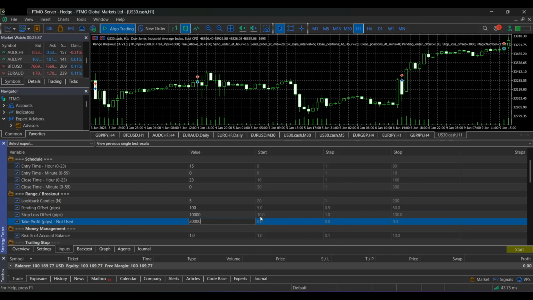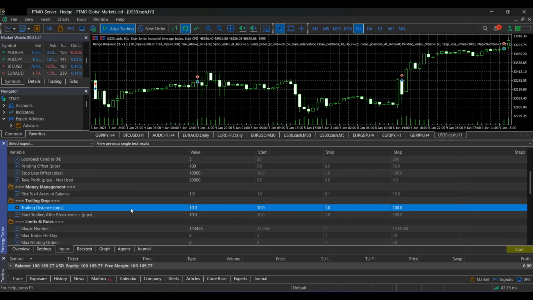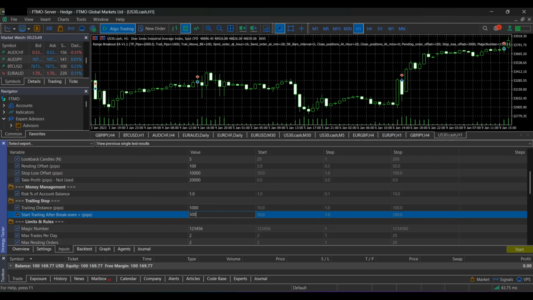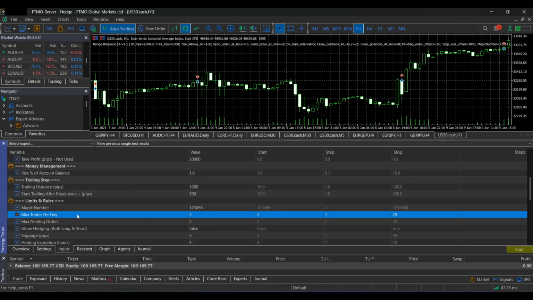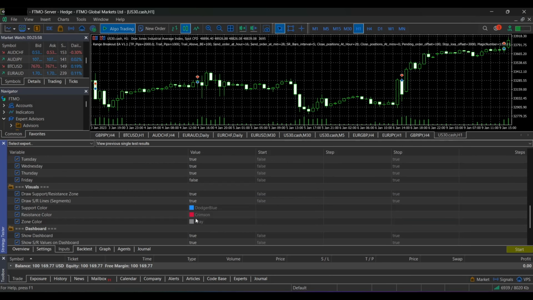I also set the trailing stop because I like trailing stop. I don't like leaving money on the table. I want a maximum of 2 trades per day, 1 buy and 1 sell. I want to trade from Monday to Friday, and here we can also see the dashboard, so let's test it.